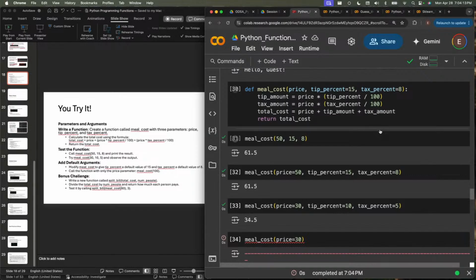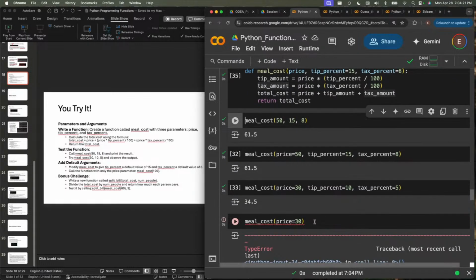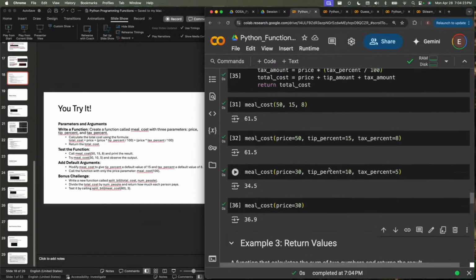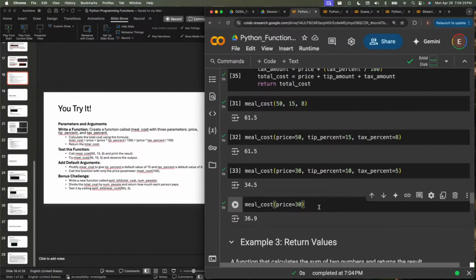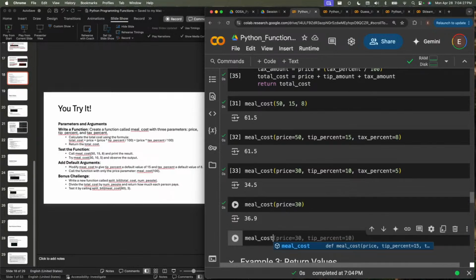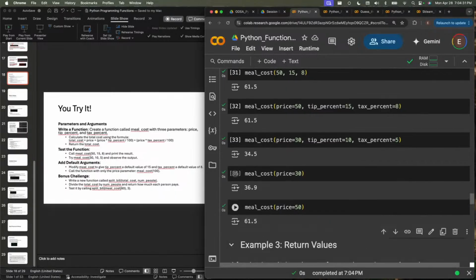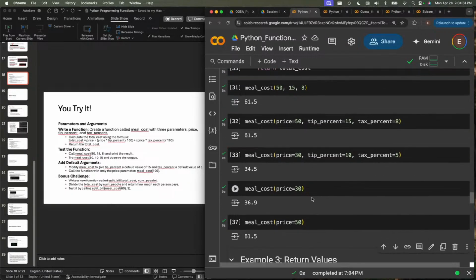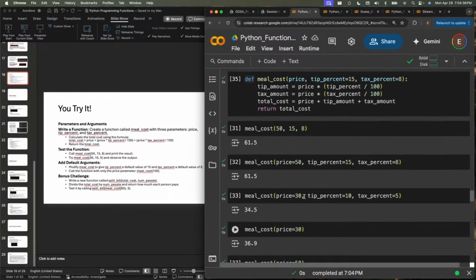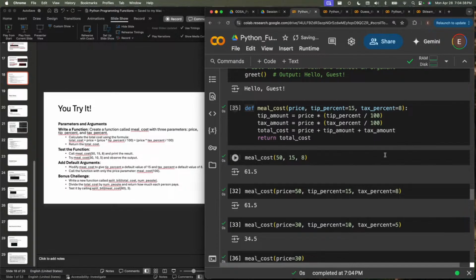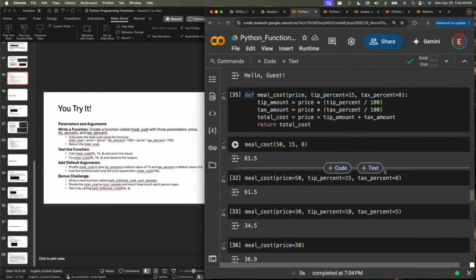Oh, I have to rerun this. I changed the code, but I didn't execute the cell, so it's still using my old function. I have to run this cell to update the interpreter with the new function. Now we can call meal cost price equals 50. Now we're just passing price, and it's assuming default values for our tip percentage and our tax percent.